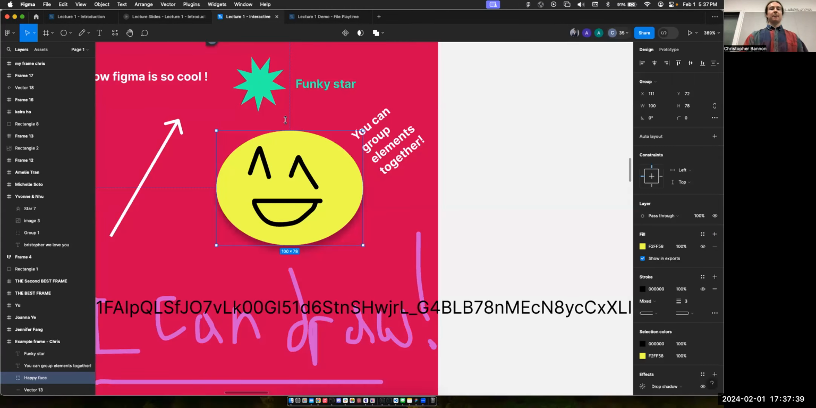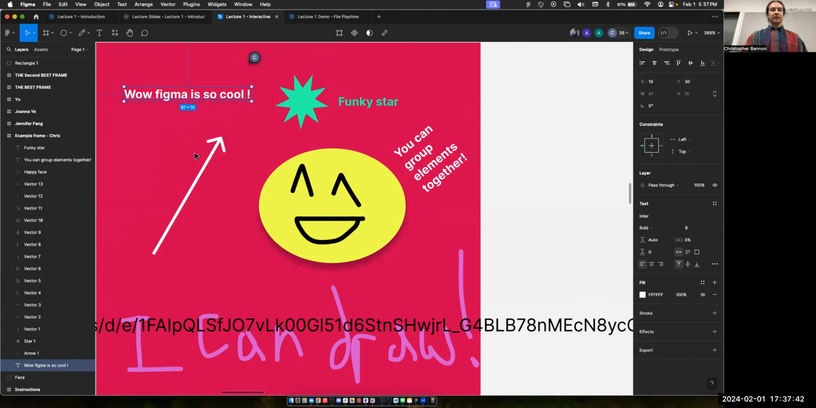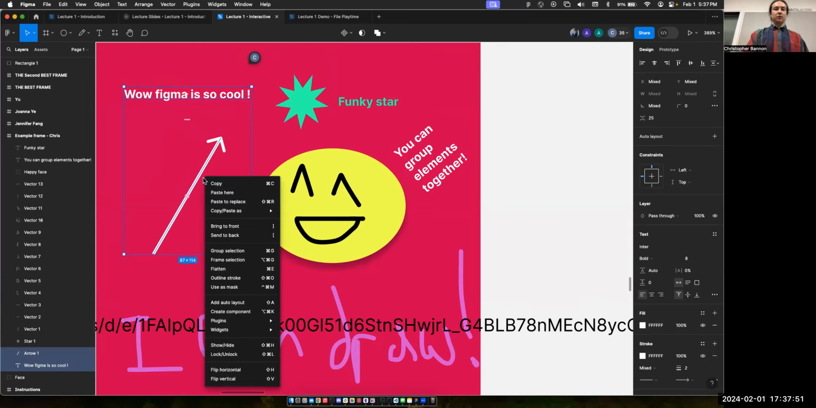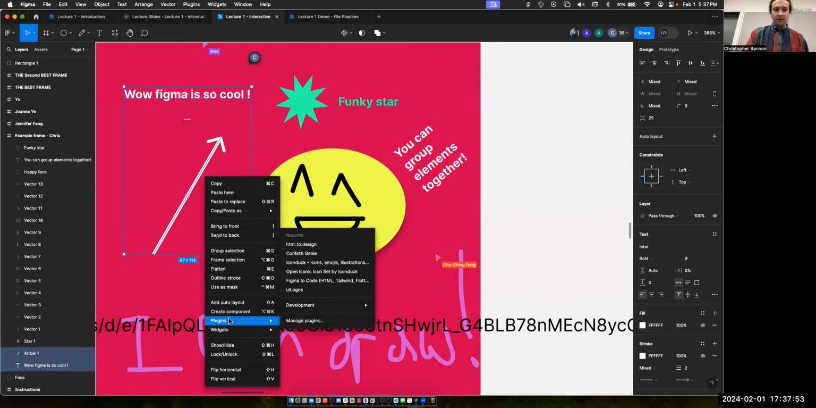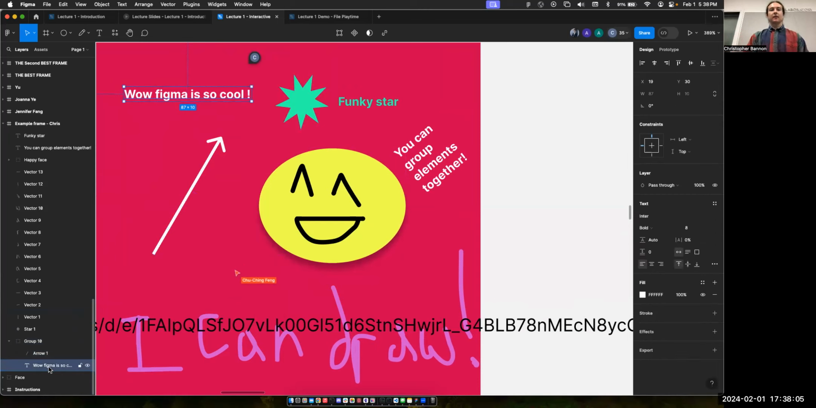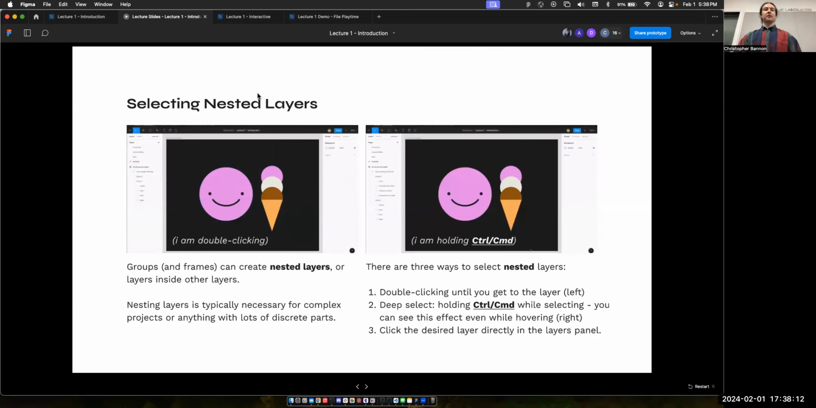So let's go back. As we're grouping something, let's group my text in this arrow. You can see on the left, Figma knows what layers I have highlighted. That's pretty cool. And then let's group this. Right-click, group selection. Boom. It's created Group 10 for me. And then if I were to expand Group 10 on the left side, I can see here's my arrow element and here's my text element. Still there, Figma just decided to nest it within the structure.